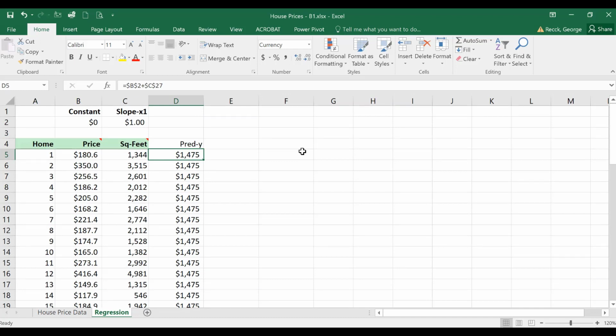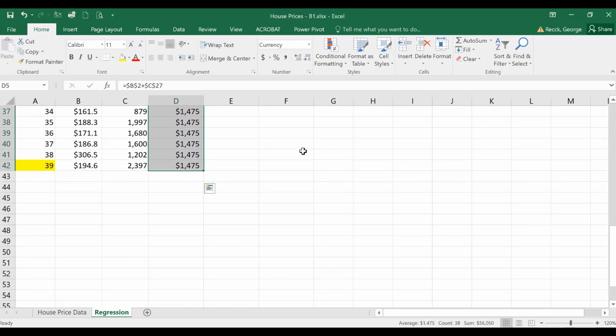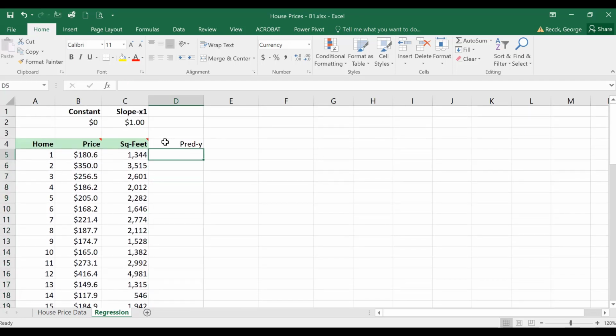And I found an error. That should be, let me start that formula again. So let me go here. That should be equal to B2 anchored plus C2 anchored times the X value here. That makes more sense.